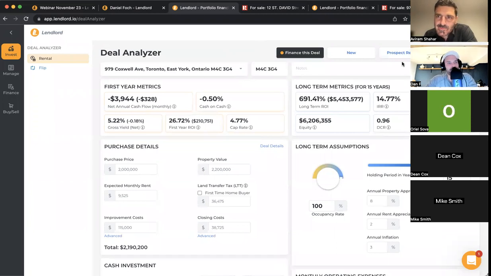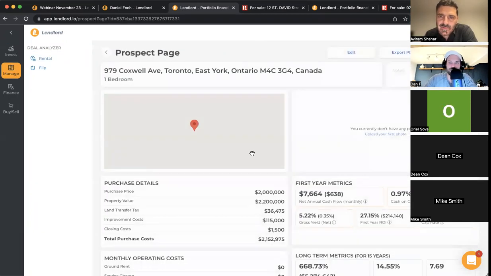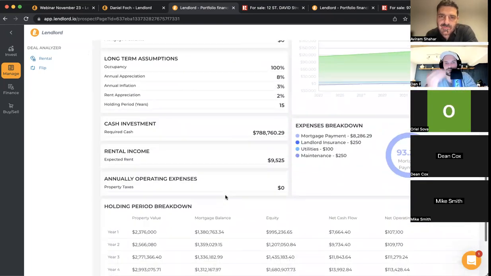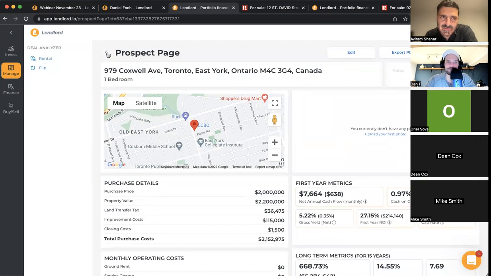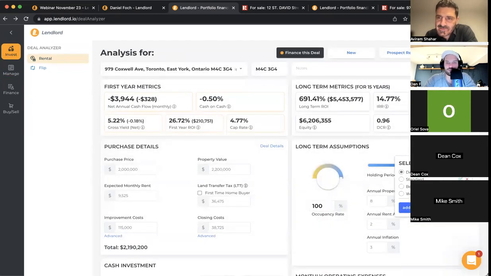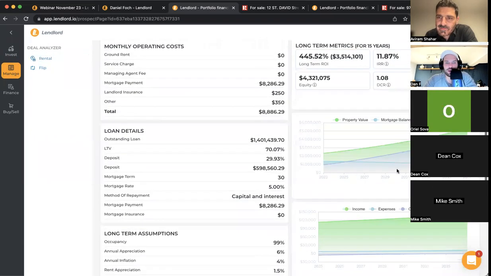Another thing that you can do with Lendlord is to go to the prospect report, and then you get a summary of the deal, and you can see the development of your equity based on the assumptions. I think this is the best case scenario. Let's take it to the standard. Yeah, and I really like that tool. I use that a lot with clients when I'm analyzing deals. I'll plug in a couple of different scenarios and email them the PDFs that come from these.